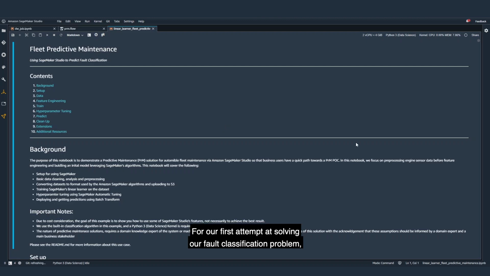For our first attempt at solving our fault classification problem, we will leverage the SageMaker built-in Linear Learner algorithm, which can be used for either classification or regression. With this algorithm, you can simultaneously explore different training objectives and choose the best solution from a validation set. You can also explore a large number of models and seamlessly select the best model to deploy. Another advantage of Linear Learner is that it's very fast and allows you to iterate through modeling in an efficient manner.